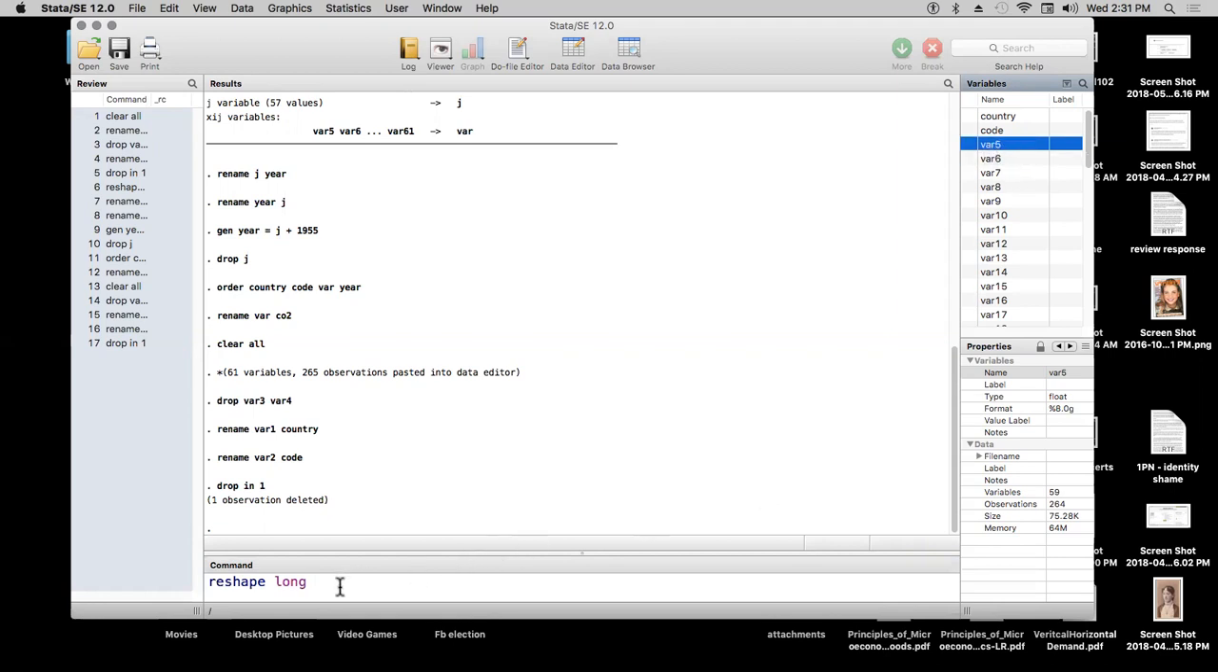Whenever we're doing a reshape, we put reshape long and then the stub. This will tell Stata that these are the specific columns of data that we want to stack in order to take our wide data and turn it into long data. So reshape long var, and then the rest of the code works like this. This represents the entity level data. So what you're going to put here is country.